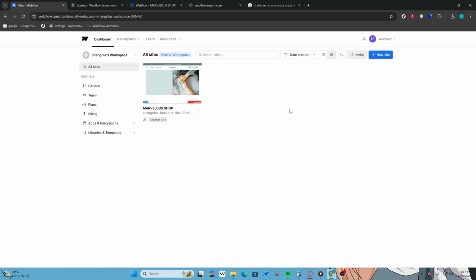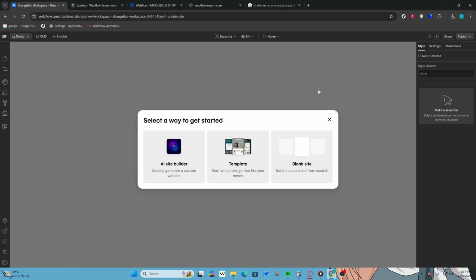Next, to start a new project, click on the New Site button, which is typically located in the upper right corner of the screen. After clicking this button, the new page will load where you can choose the type of site you want to create. This is an important step as it sets the foundation for your project.